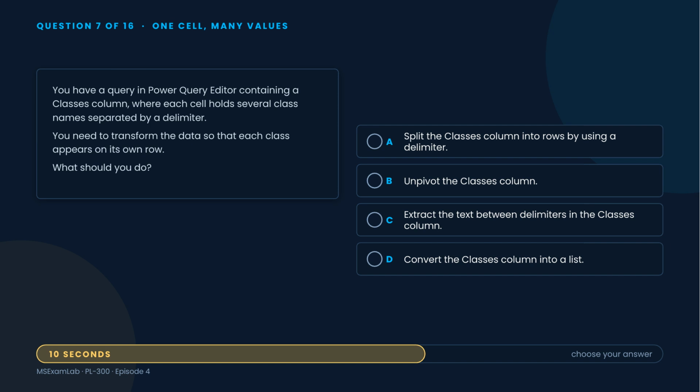A. Split the classes column into rows by using a delimiter. B. Unpivot the classes column. C. Extract the text between delimiters in the classes column. D. Convert the classes column into a list. Pause here if you need longer, 10 seconds.